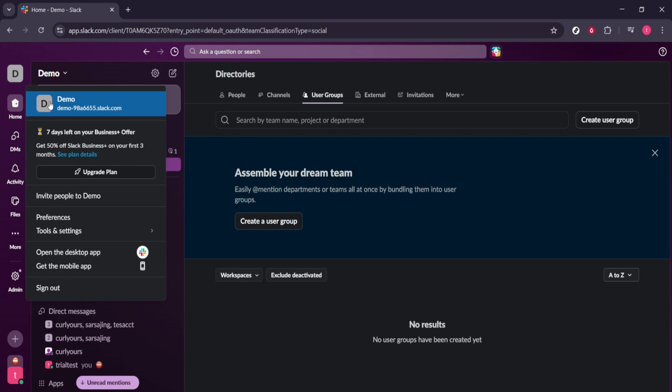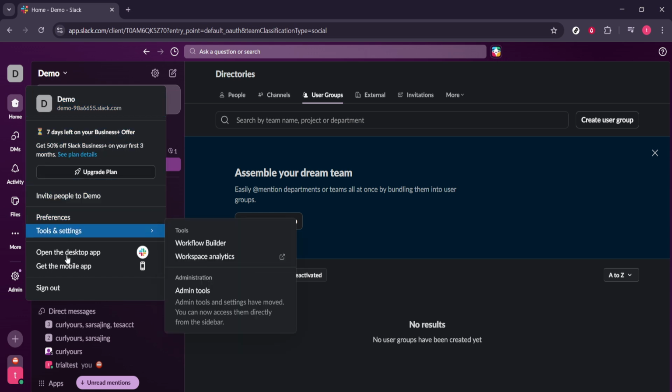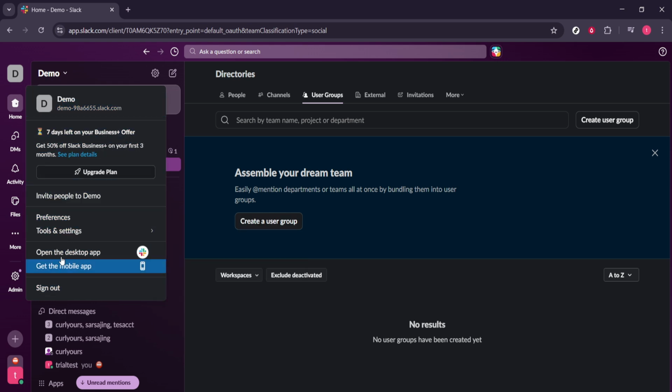Next, click the name of your workspace in the top left corner. This opens a menu with administrative and account options. The label might be your company or team name. This menu is the hub for things like settings, billing, and, importantly for today, inviting new members.